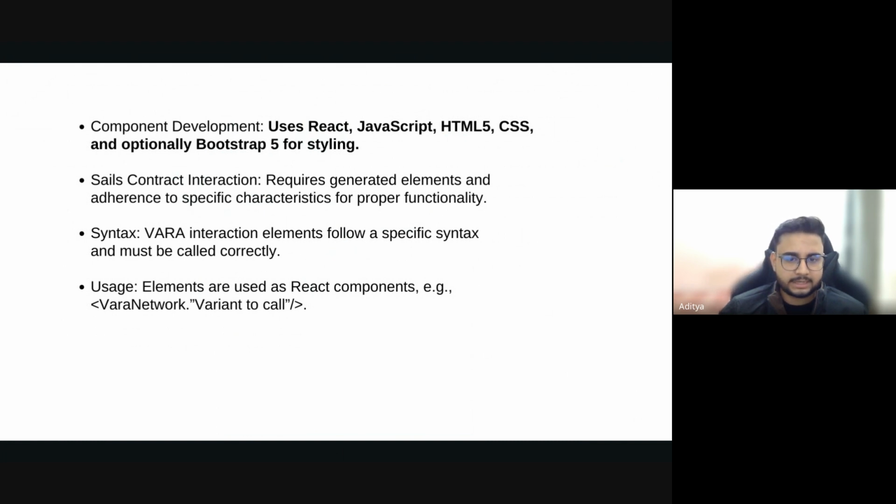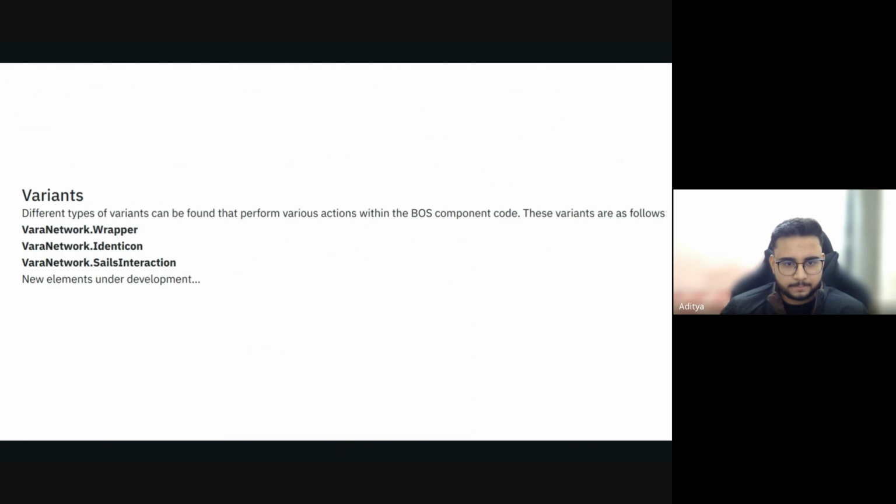Now we get to the syntax part. Vara interact elements follow a specific syntax and must be called correctly. We will see what this means. Usage: elements are used as React components, like Vara network dot this, and let's move forward.